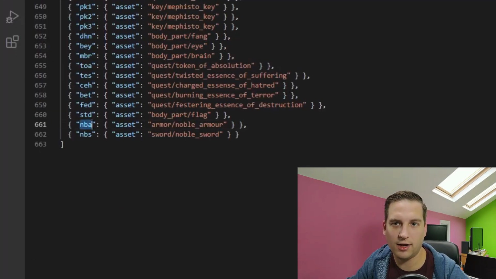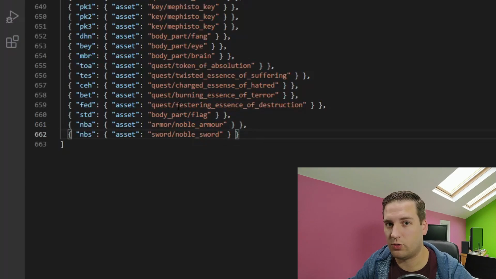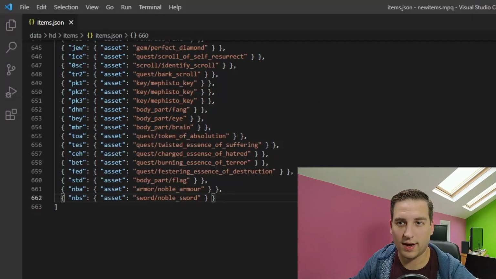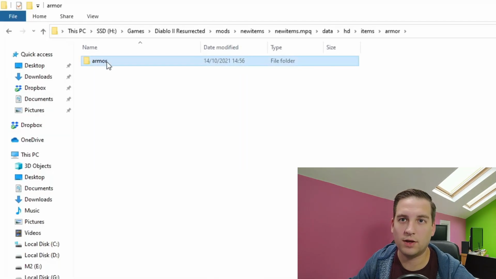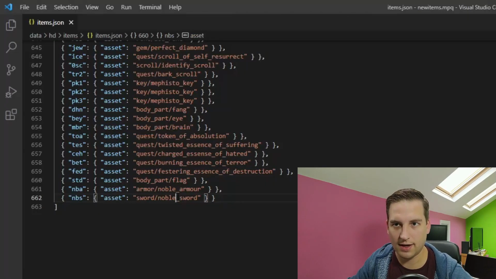So I have my item code here. If you remember, we're using NBA and NBS. We have our noble armor and noble sword. So again, these were previously Chainmail and Crystal Sword, and I just renamed them to match my armor and sword. And now you can see we have armor and sword here. If we go armor, we have noble_armor. And likewise, if we go weapons, sword, we have noble_sword. So again, they match in with these paths here.